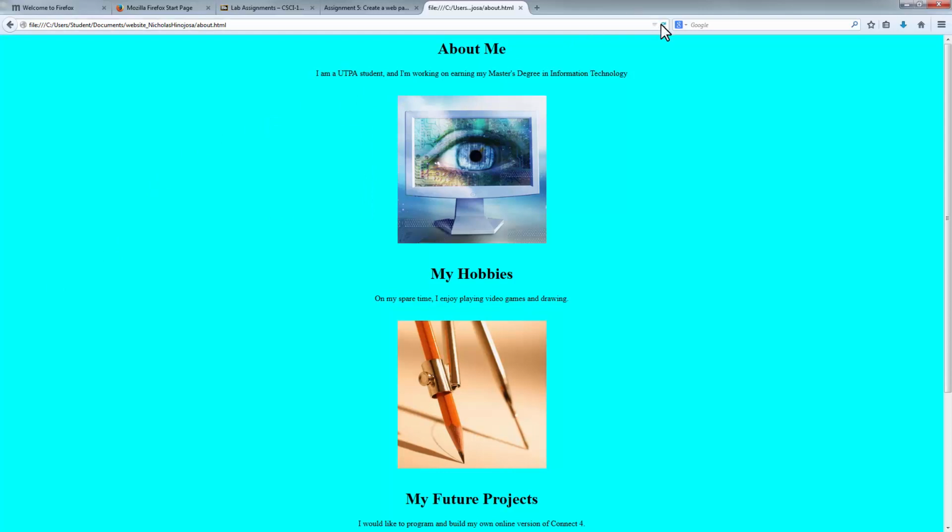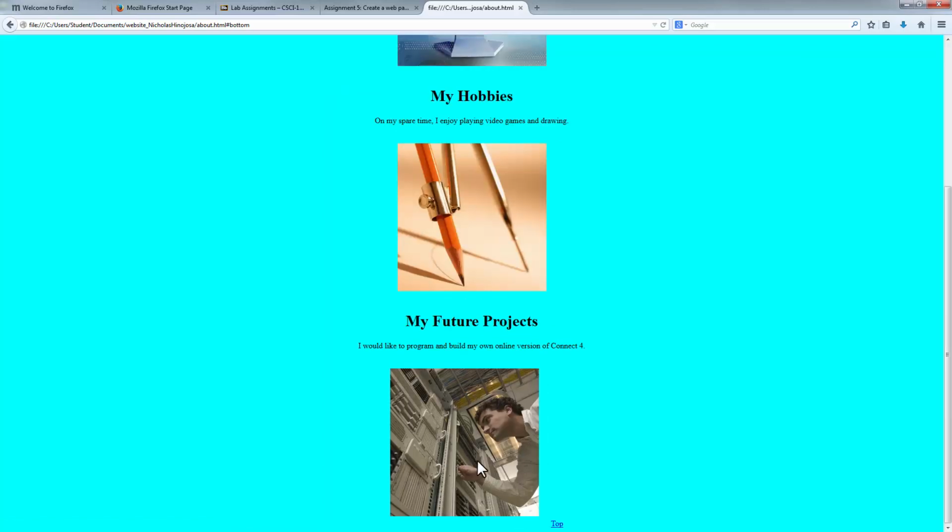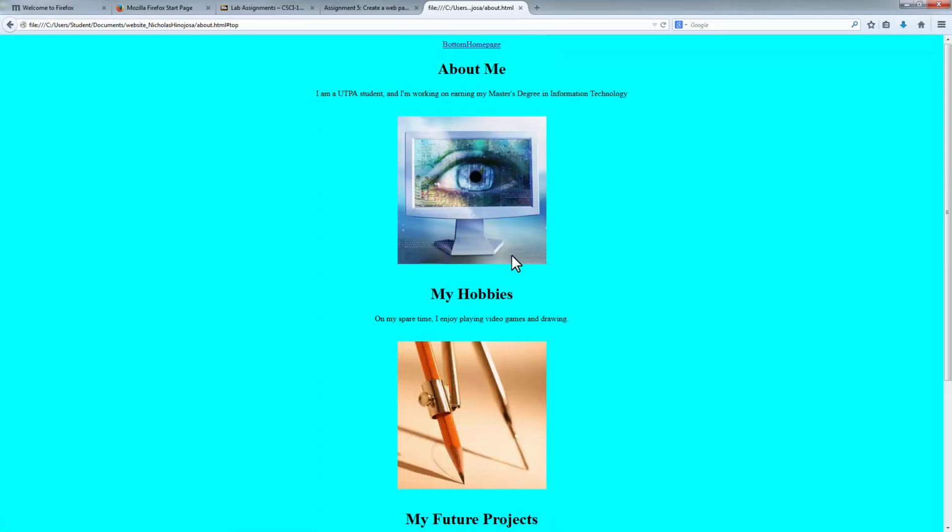And then we're just going to refresh it. We can put a little bit of space here because right now it's kind of confusing. It's like bottom homepage, or we need some space between that. We'll take care of that right now. But if I click here, it'll take me to the bottom of the page. And then this one will take me to the top of the page.